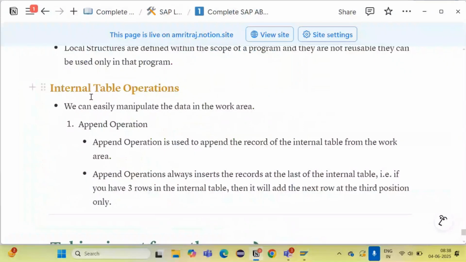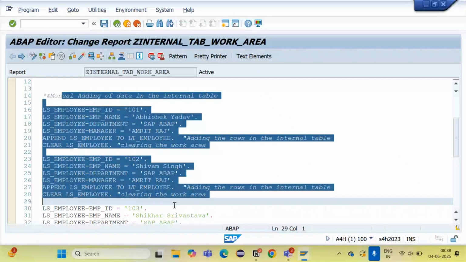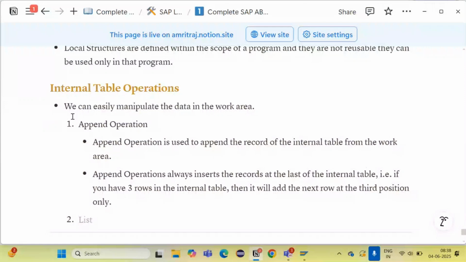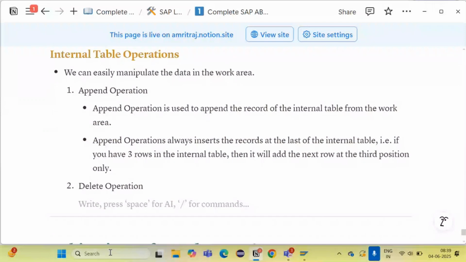Okay. This is just the basic way of programming. We have not come to ABAP programming yet. We are just slowly going to that part. So after the append operation, the next one is the delete operation. Delete operation is used to delete a record of the internal table.